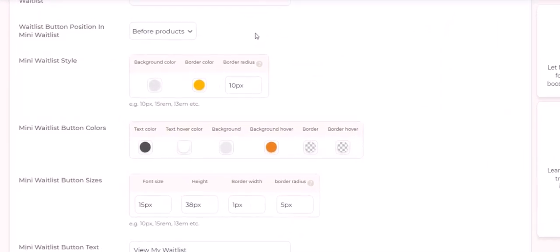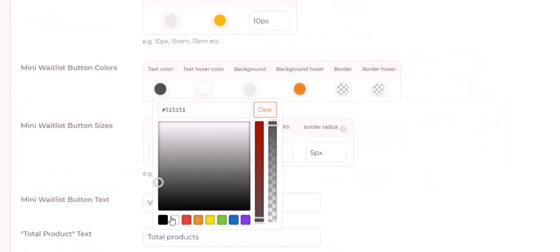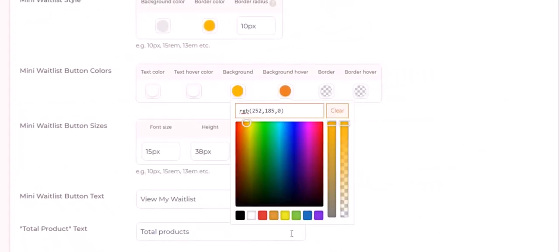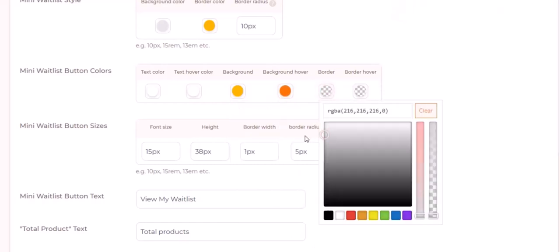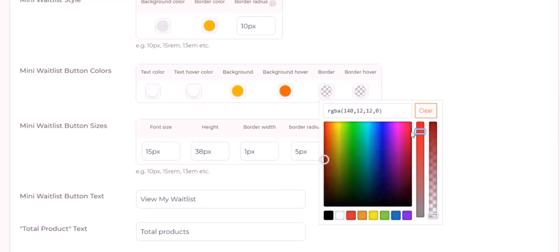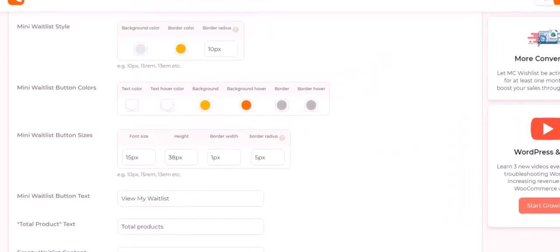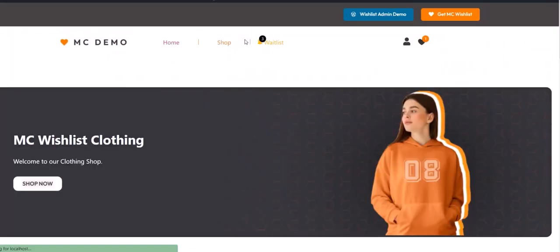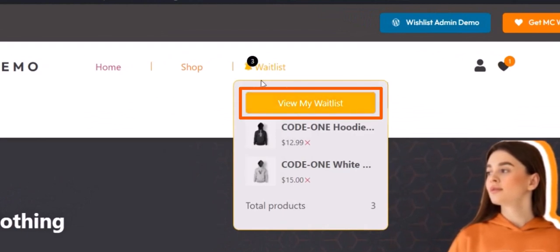Back to the settings. From this section, I can change the colors related to the button. For both normal and hover states of the text, I use white color. For the background, I use this color code. And for the hover background, I use this color code. I set the border and hover border color to gray. Saving the settings, go to the product page. As you can see, the button style has changed.